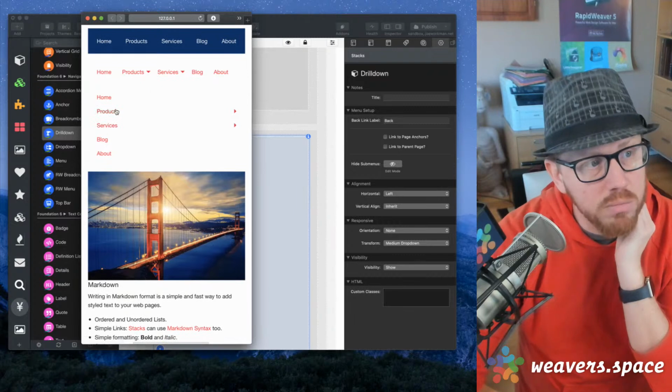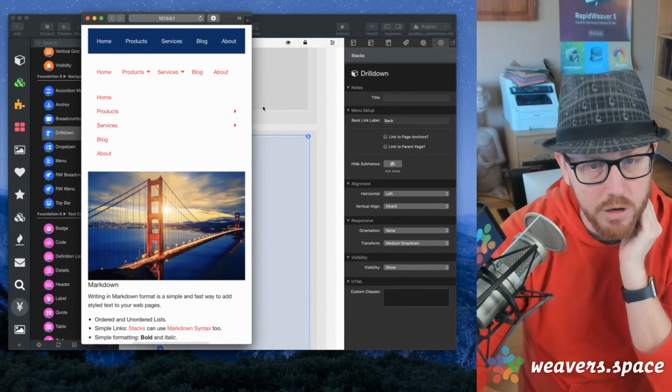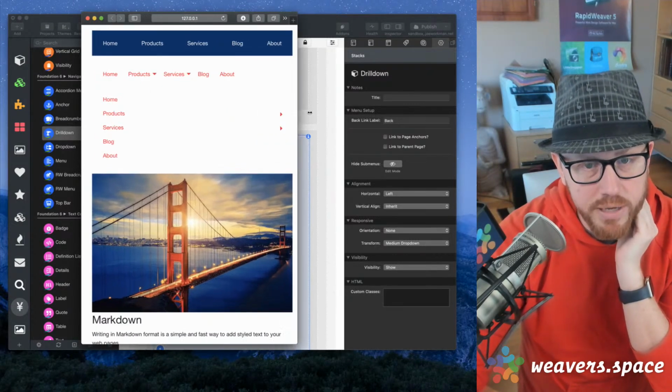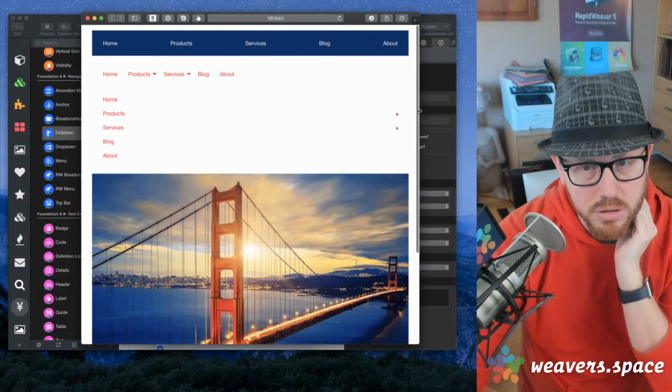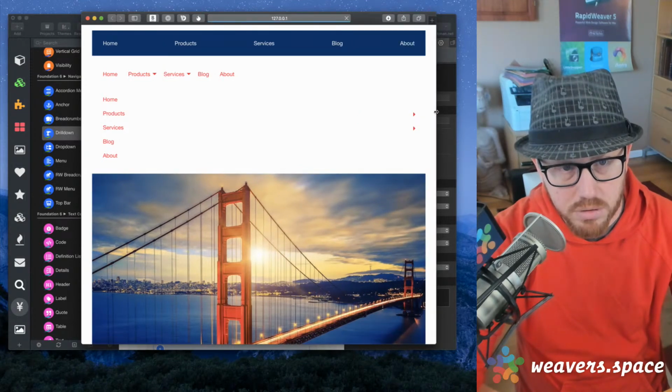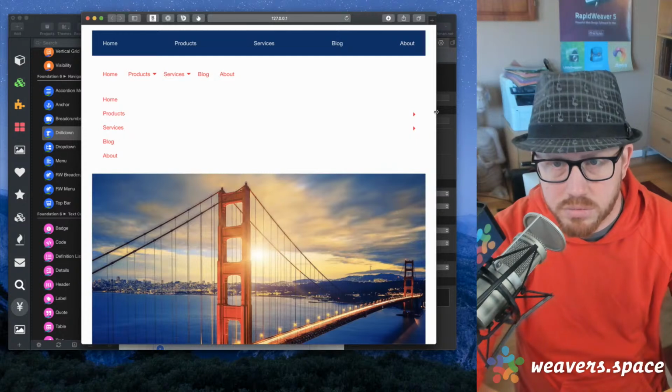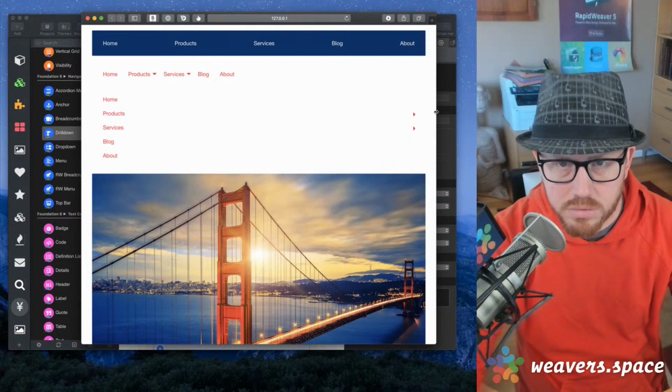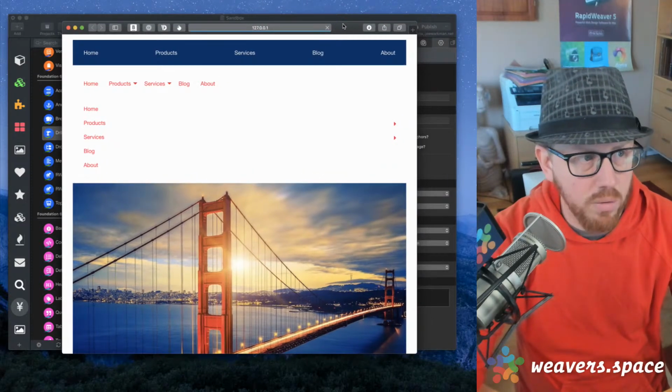So here we have small. And again, on small, it's the drill down menu. And as we get larger, it should, this might be JavaScript enabled. So it might, what? I know that worked before.